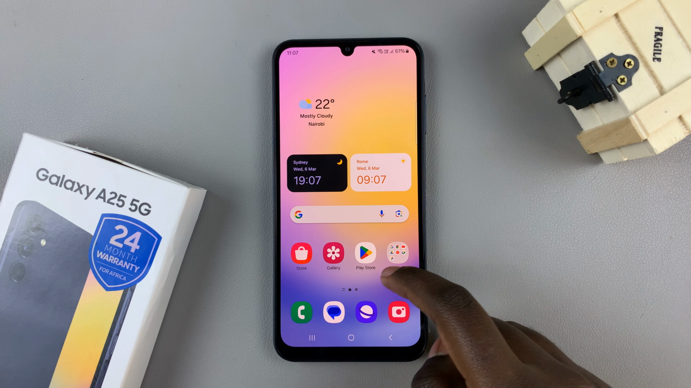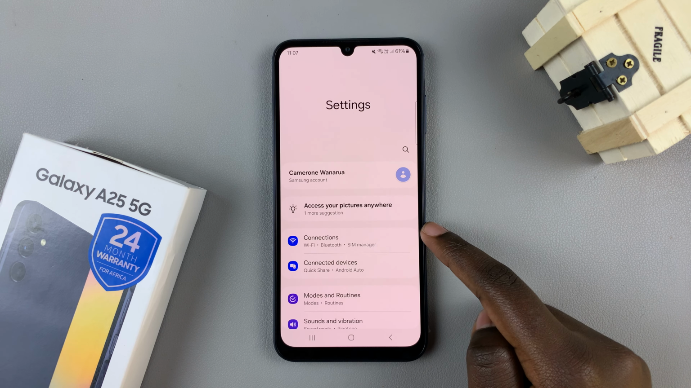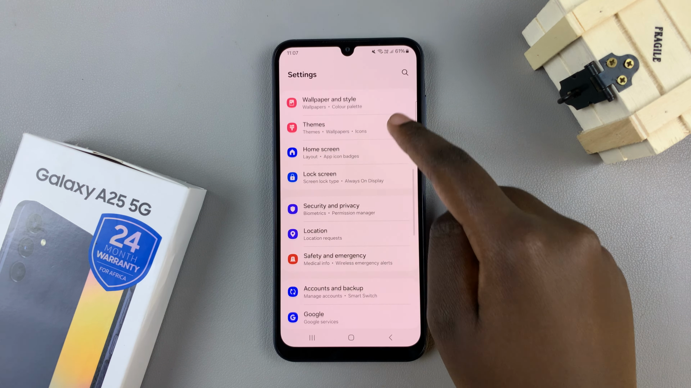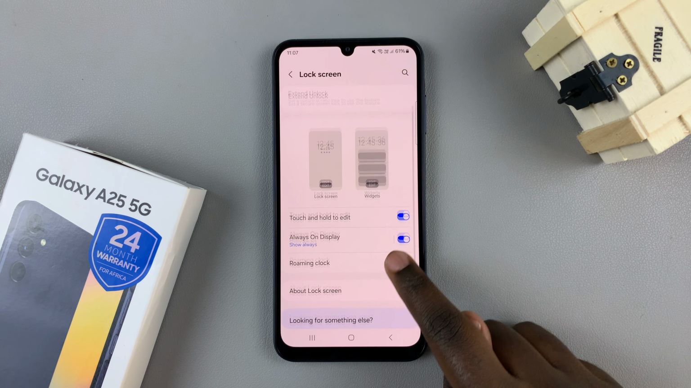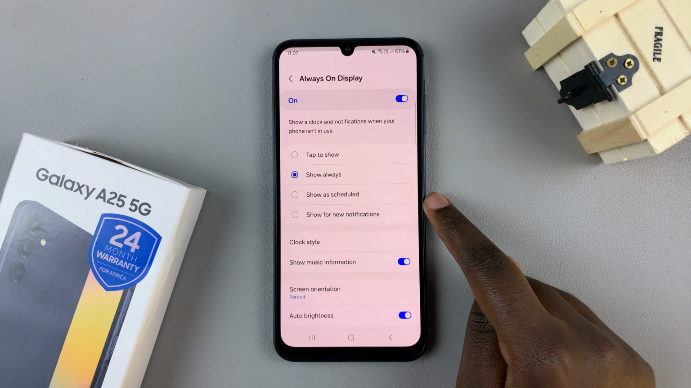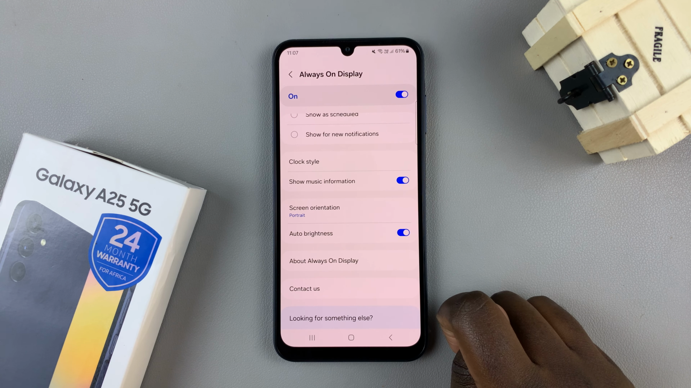So first, open the Settings app, and in Settings, scroll and select Lock Screen. From here, tap on Always on Display. Then you should see the option Show Music Information.